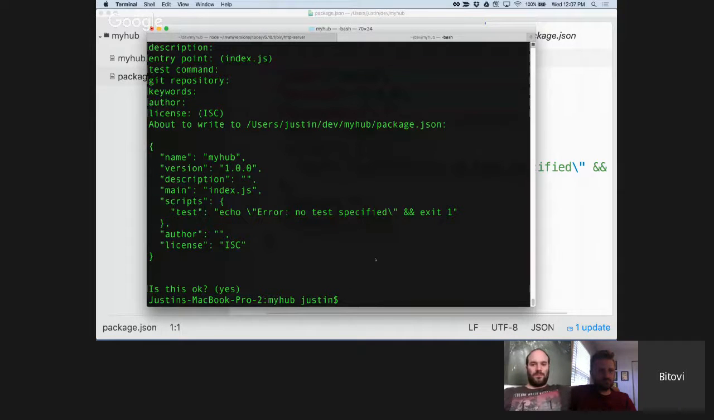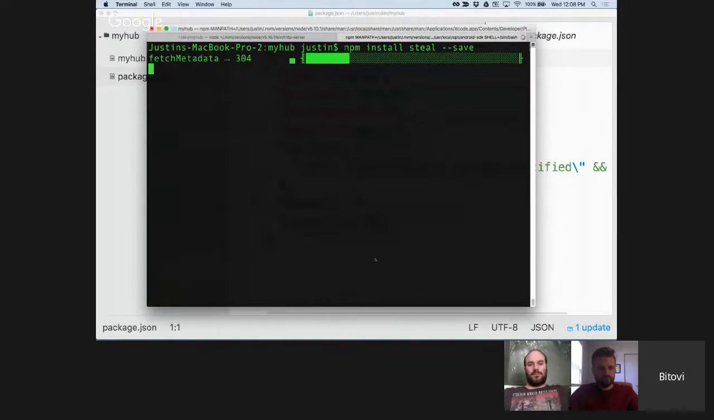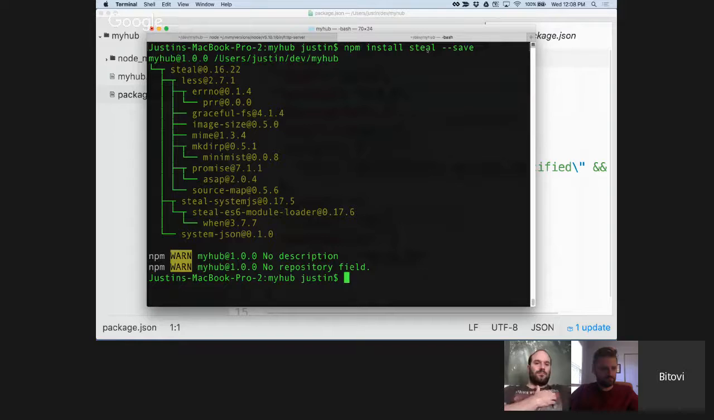So we're going to install Steel. StealJS is really two parts. The first part is the Steel project, which I'm going to install first. So this uses npm to install the client module loader, that part of Steel. There's a Steel part, which is the client module loader, and there's Steel Tools, which is the build system. So I installed the client part, and I'm doing --save, so it's going to be a dev dependency.